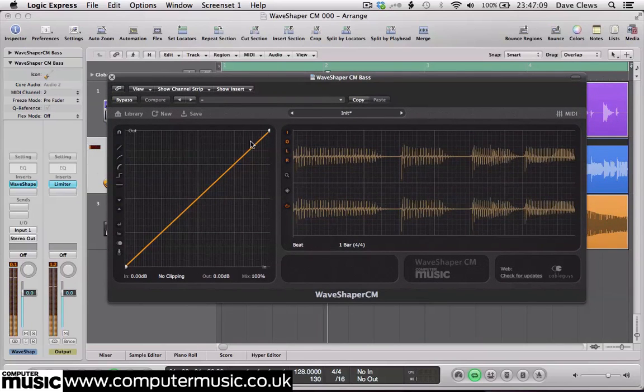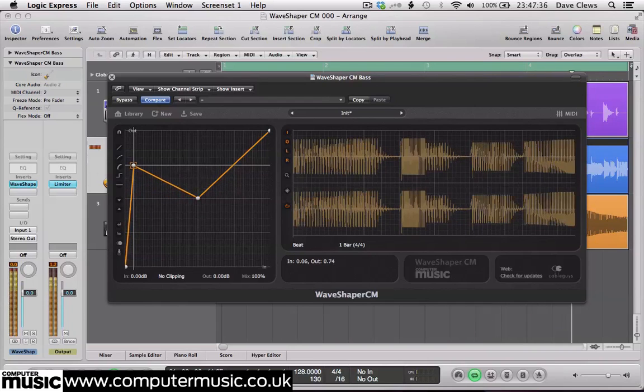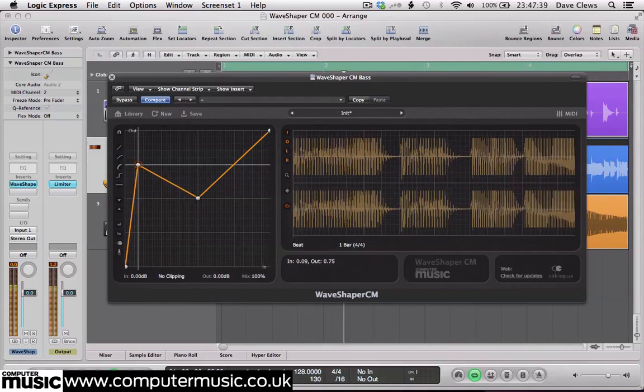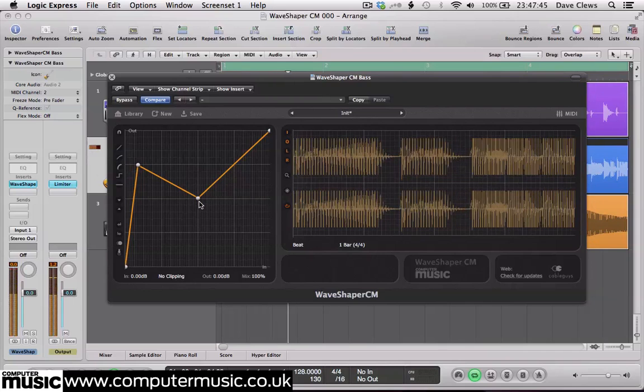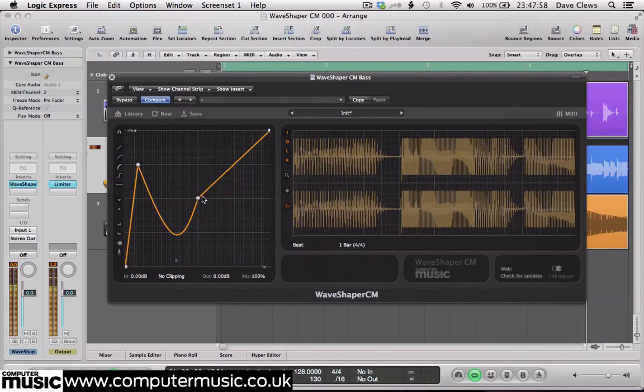Click on the curve to produce 3 points. One hard point in the centre, at in 0.5 out 0.5, another hard point at in 0.09 out 0.75, and a soft point at in 0.35 out 0.05. This should bend the lower half of the curve to produce the shape shown, resulting in a grimy, fuzzed up bass sound.